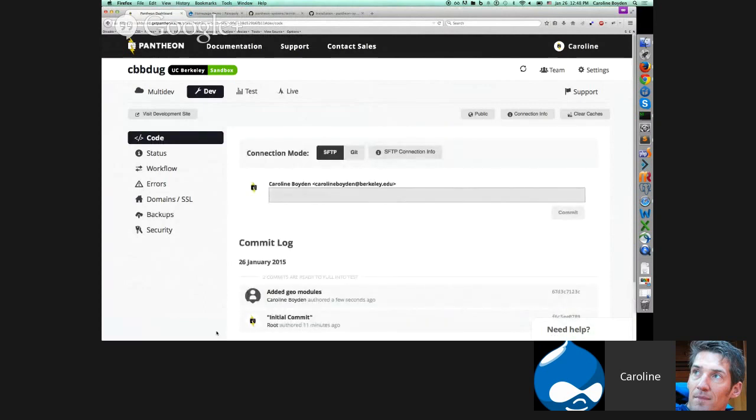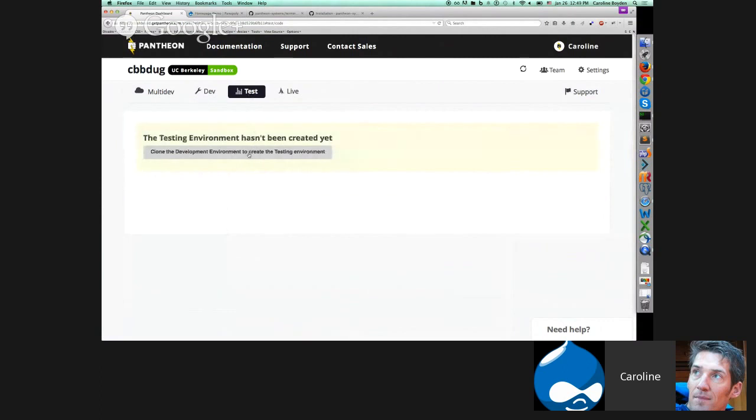So I have to create the test environment. I have to push up all my code that I've changed on dev to test, and I also need to clone my content upstream. On the dashboard, if I went to test and I click the button, clone the development environment to create the testing environment, that does two things. It pushes the code and it clones the database and files because it's the first time. Terminus doesn't actually do that. You have to do two things. You have to first deploy the code and then push the content files upstream.